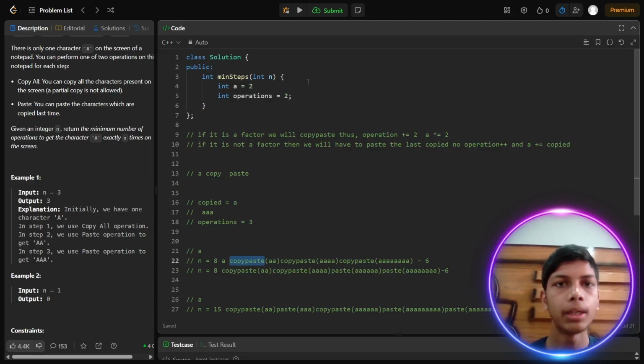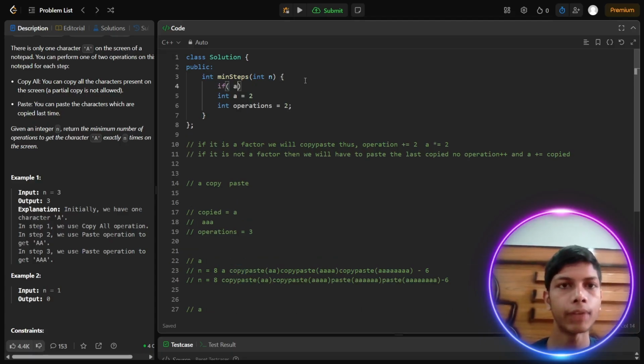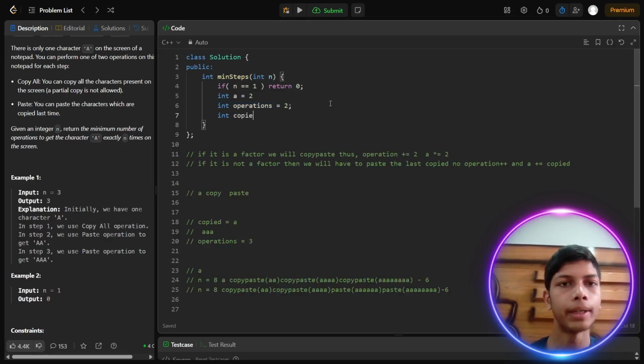But if n equals 1, if we have to get 1a, we have to do nothing, as 1a is already given initially. Okay, so two operations and 2a as final here. Now my last copied item will be here.